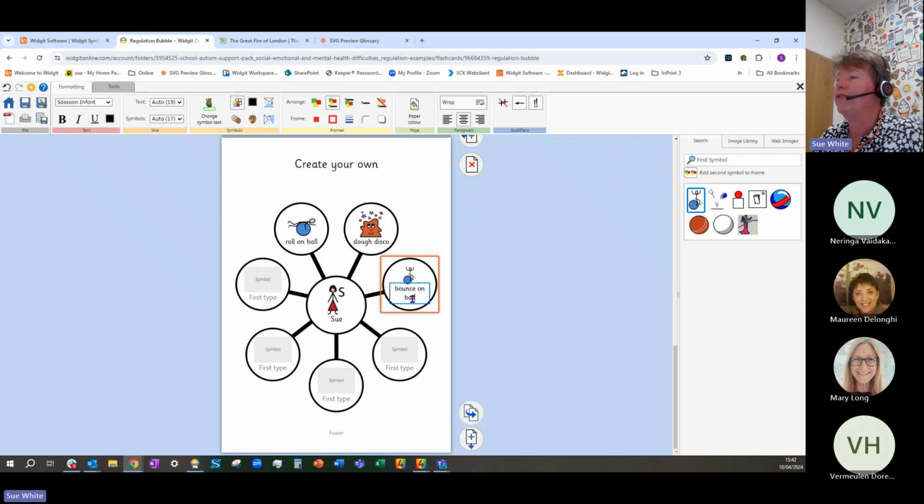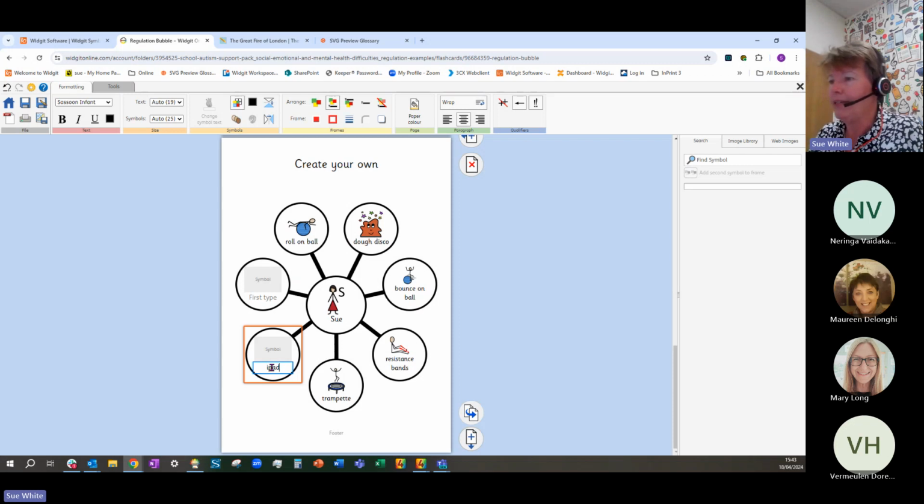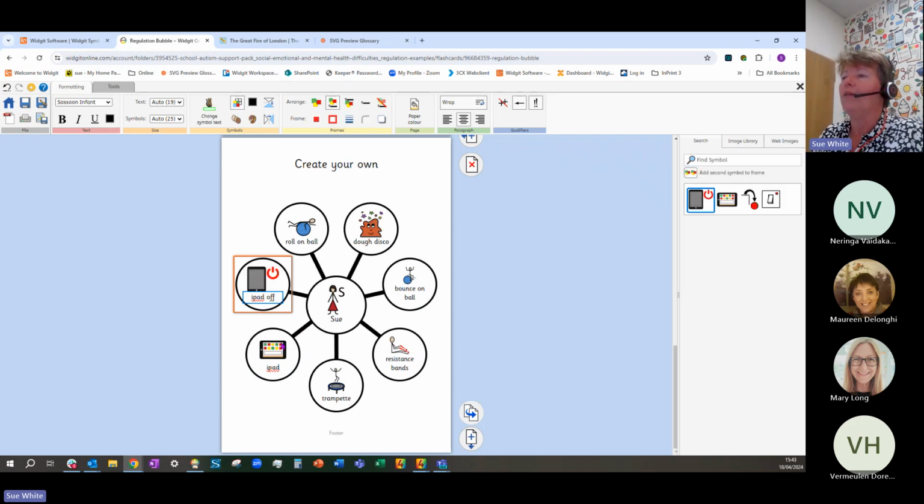So we have a whole range of sensory resources. So we've got the resistance bands. You saw it earlier on, there's the trumpet. So all of those different things that I can choose, and I can just type in whenever I want them. We might want the iPad, can't spell iPad, and we might need to say that we want to turn the iPad or the phone off at some point, so we can actually do that as well.